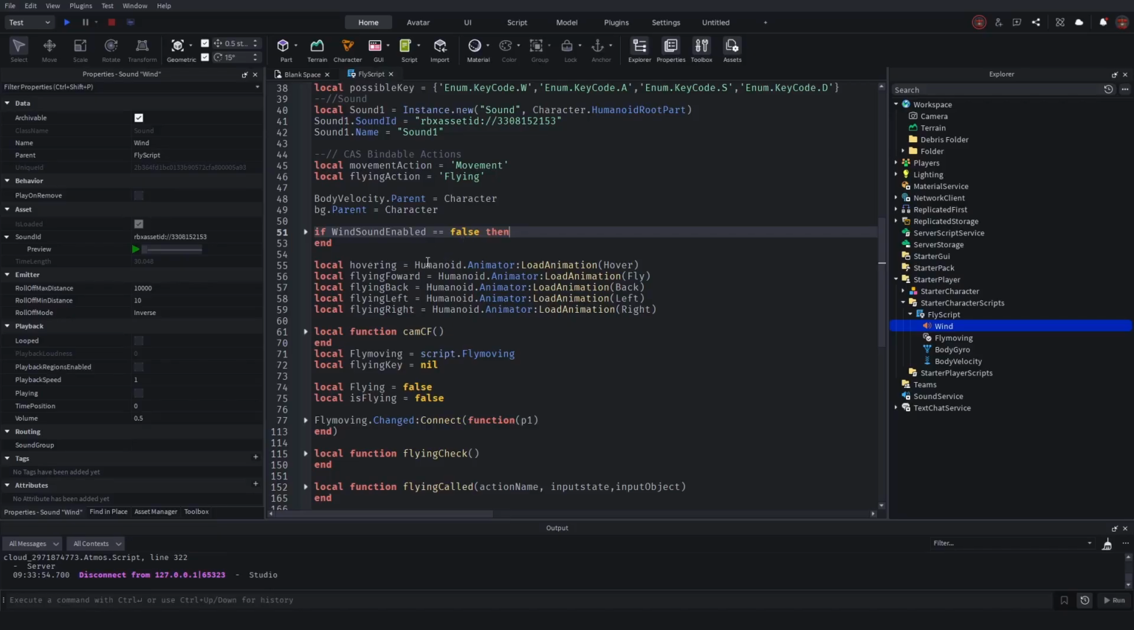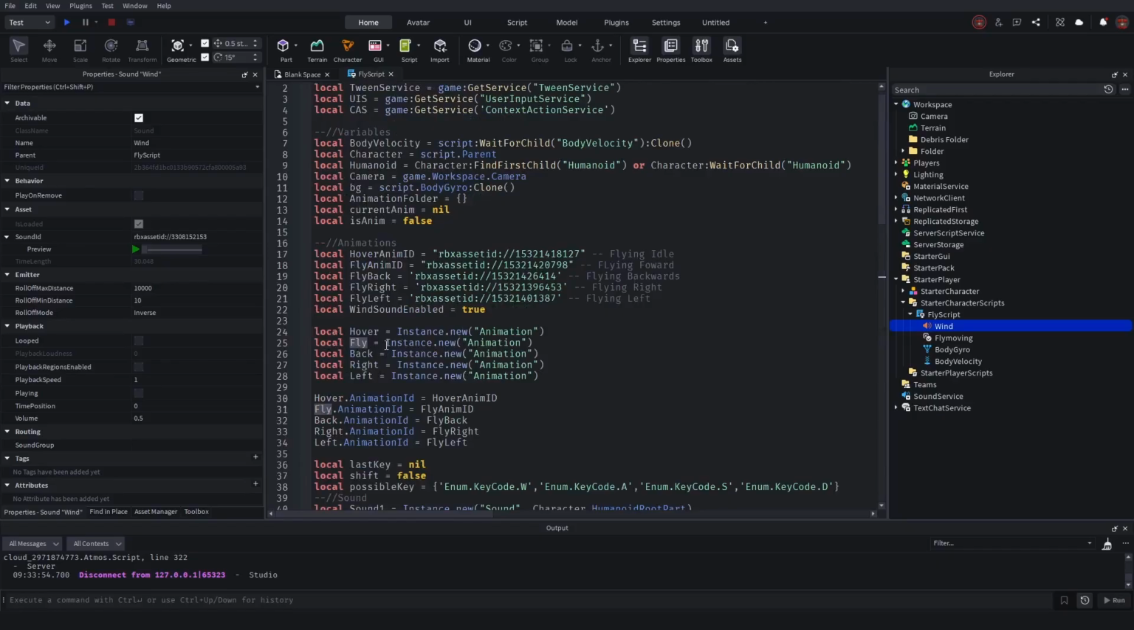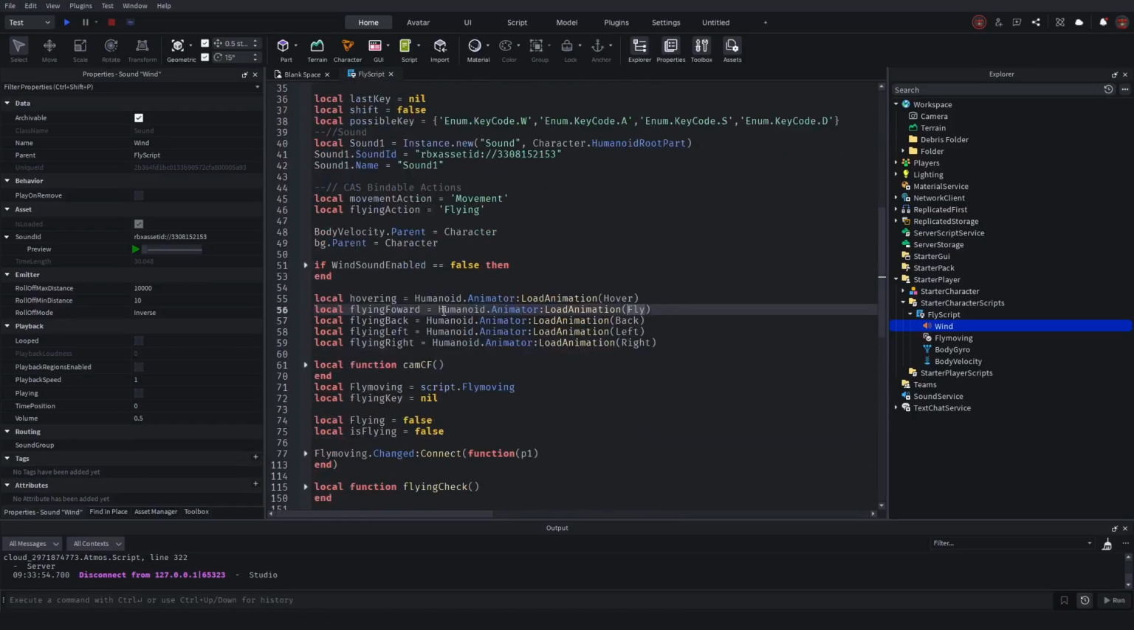Last but not least, we're going to grab those animations that we loaded, which is the fly, hover, left and right, and we're going to load it onto the character by the humanoid animator. This allows the character to pre-register those animations that we made and register it beforehand before there's an error to occur, so we don't face those errors, you know?